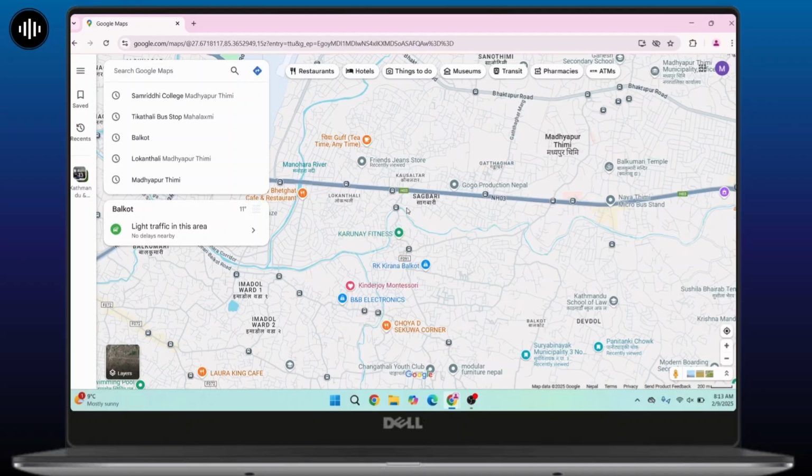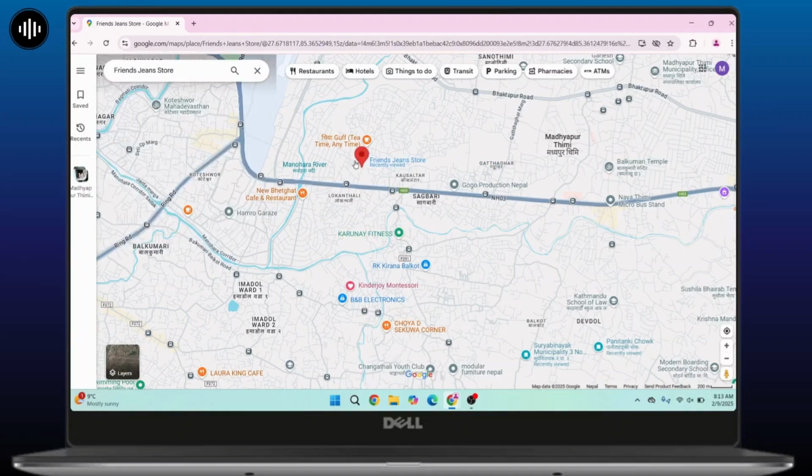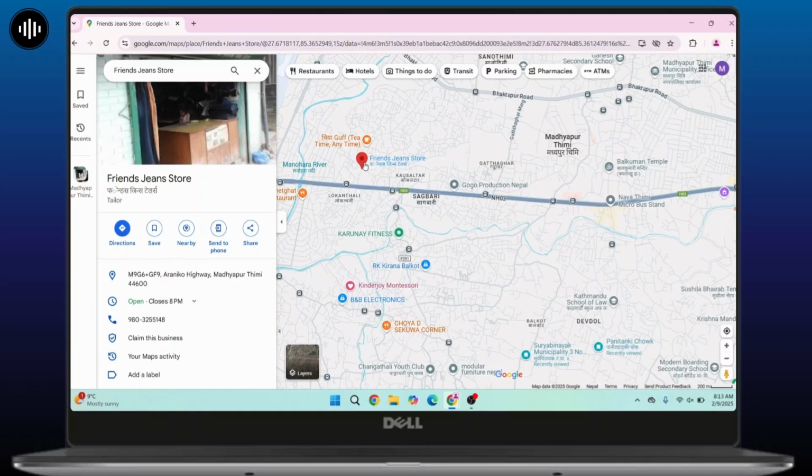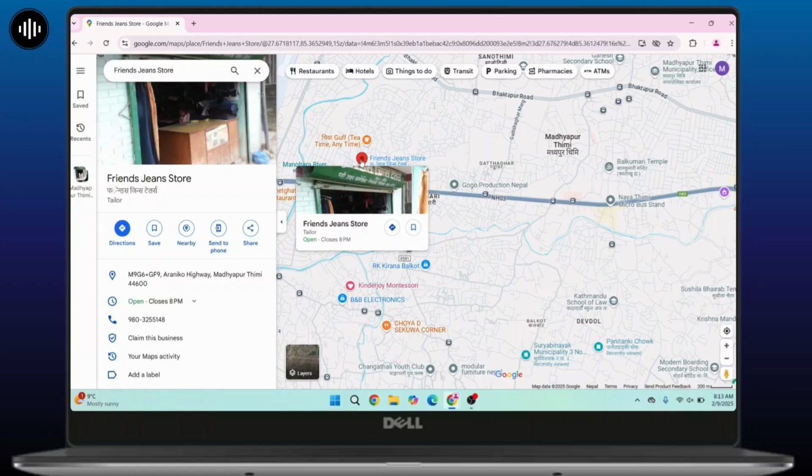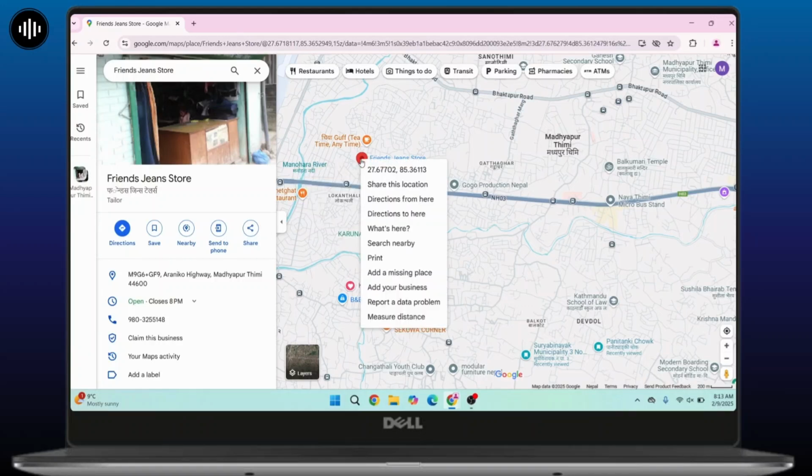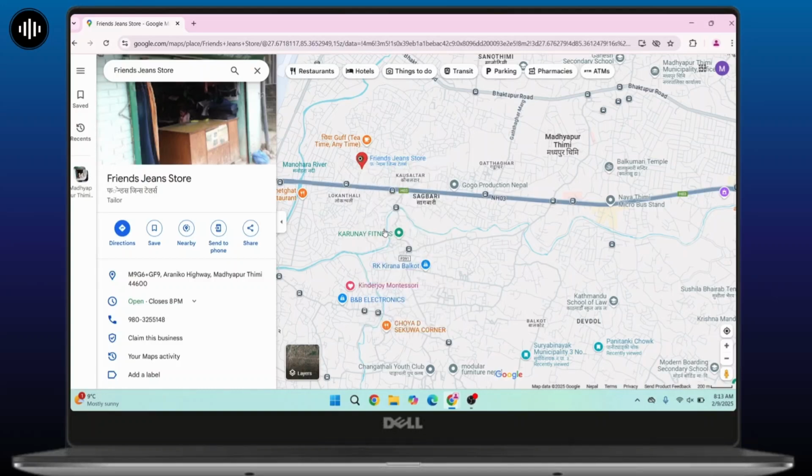Navigate to your specific location on the map. Click on it and then you will see a pin dropped at your location. After you see the red pin, all you have to do is right click on that location, and from this drop down you will see the coordinates. Now if you want to copy the coordinates, click on what's here.